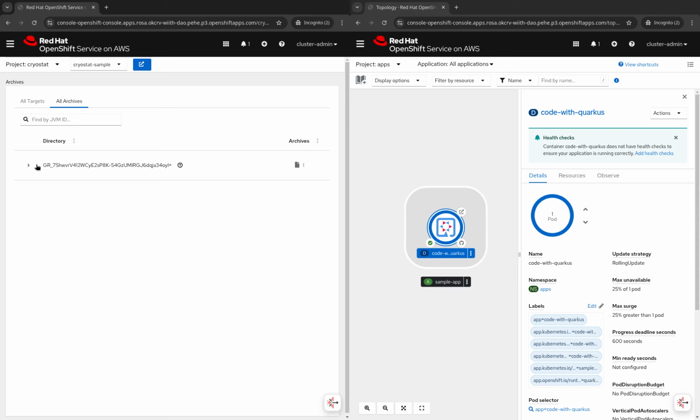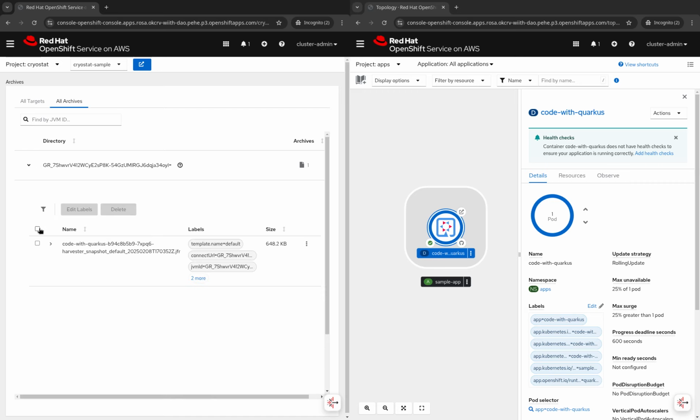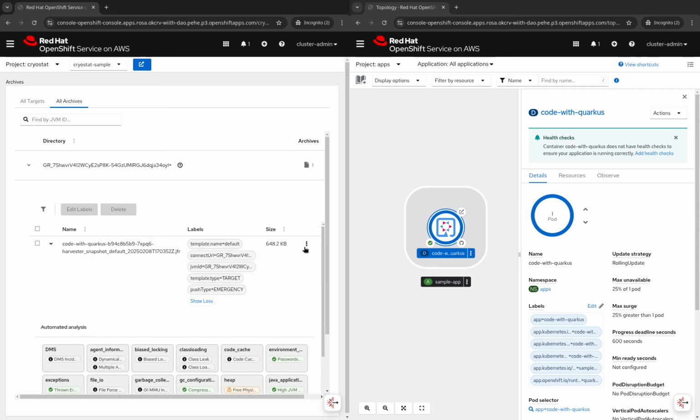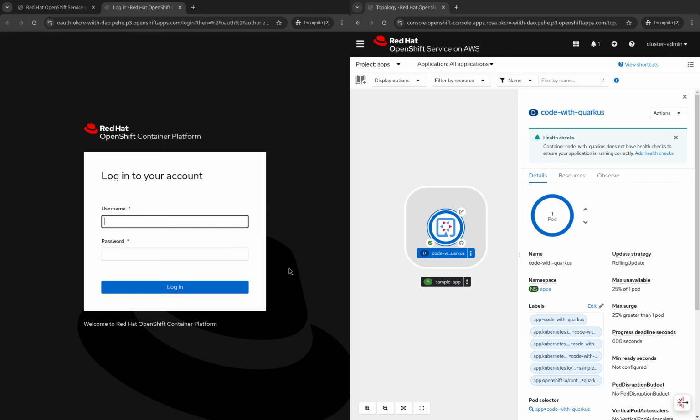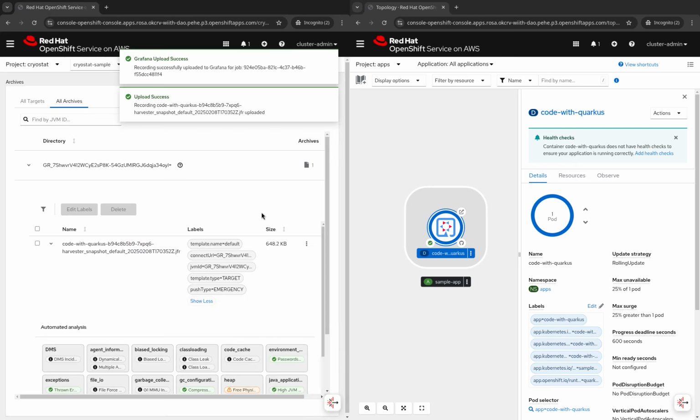And here we can see, this is the JVM ID. If we expand that table row, we can see some information about what that JVM was. And we can see there was an emergency push, so that means that this was pushed because the JVM was exiting. And we have a JFR file. And so we can do automated analysis and we can view this file in Grafana to try to figure out what was happening to that JVM at the time that it exited.